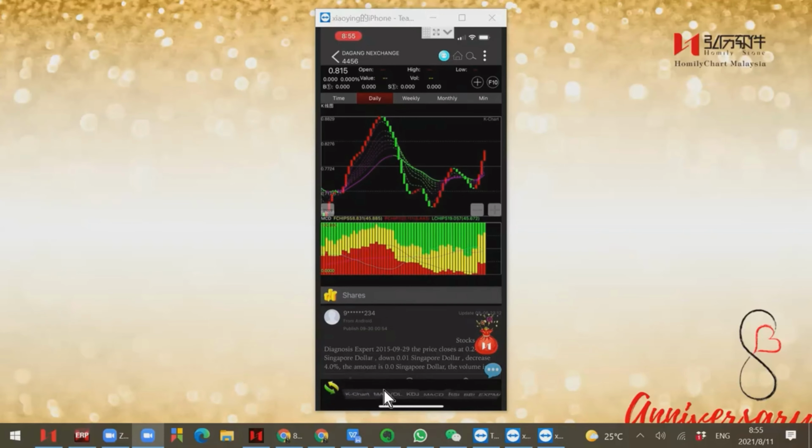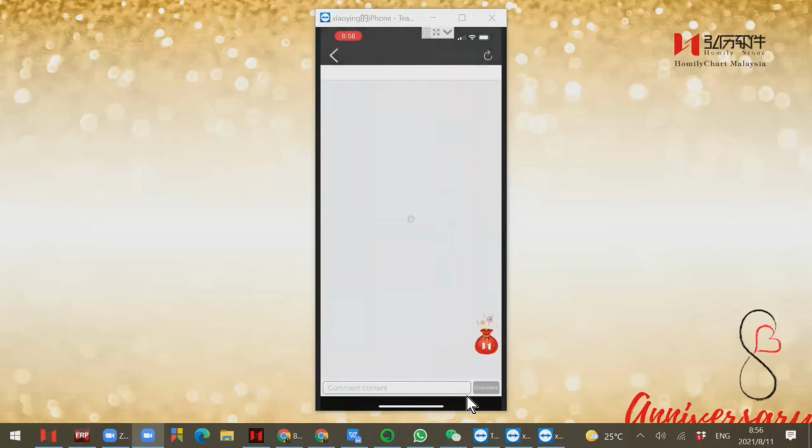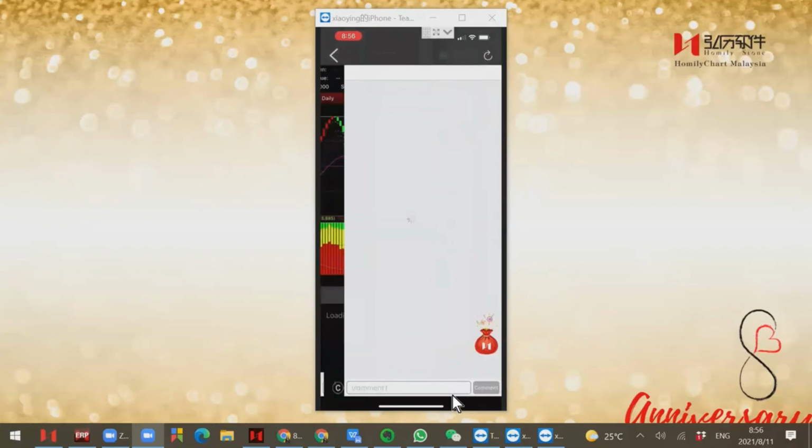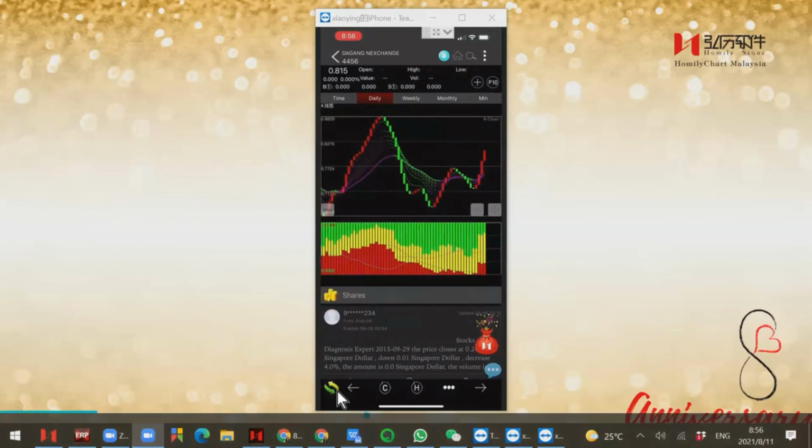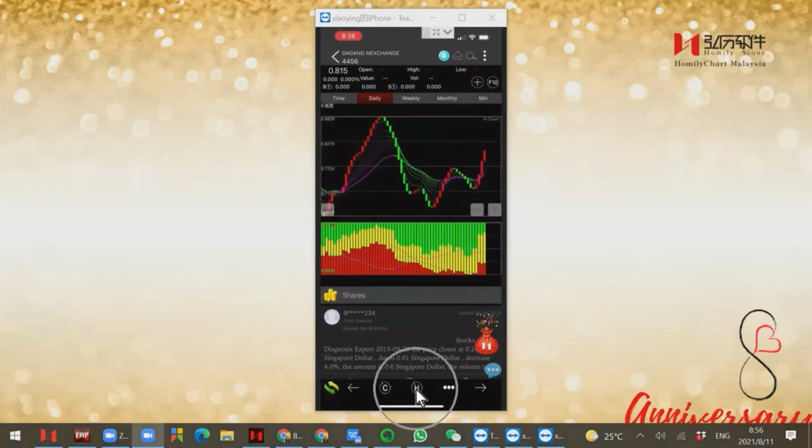button below. So the C is referring to the basic indicators, for example volume, moving average, MACD, KDJ, and also others. You should be able to access these indicators in the normal software. So next we continue to talk about the H. So H is referring to Homily special indicators.